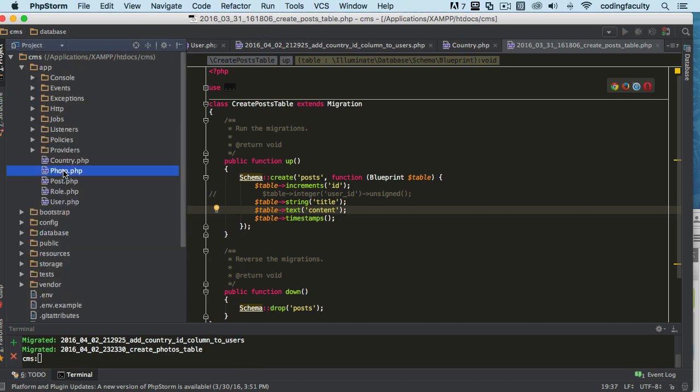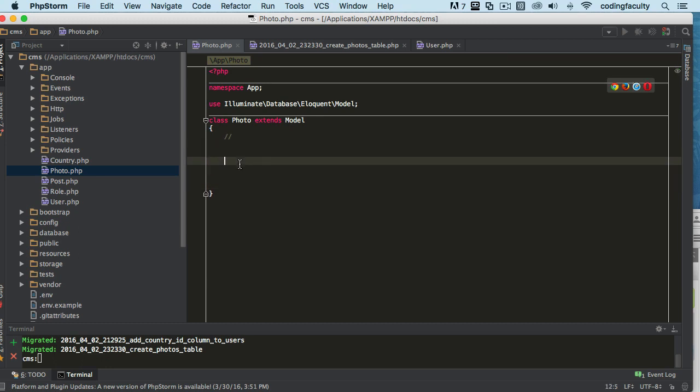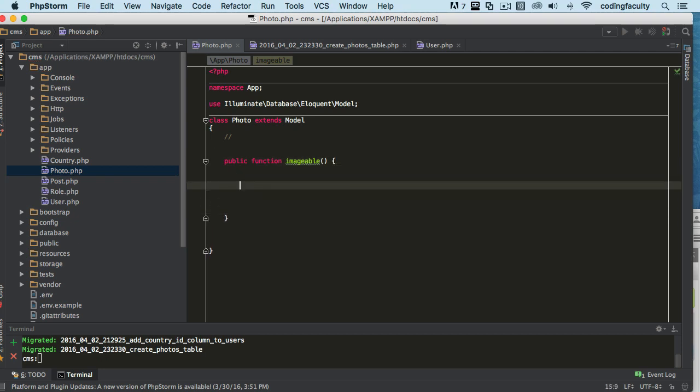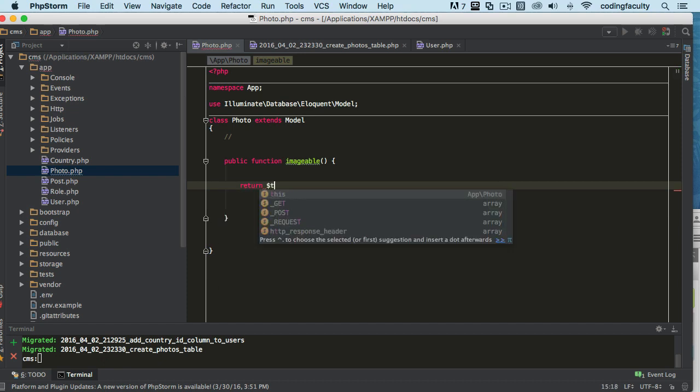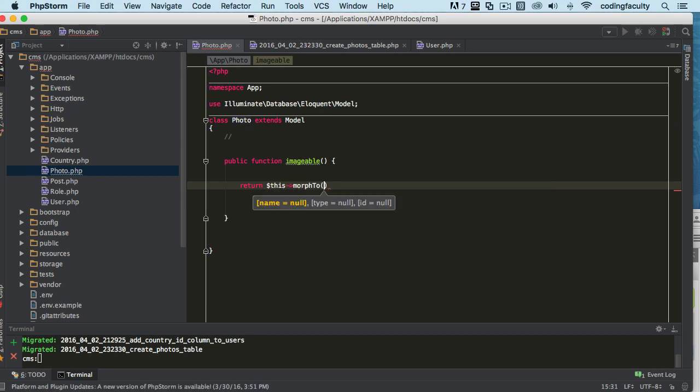So Photo, there we go. Public function, and this is going to be called imageable. I'm following convention from the documentation on the Laravel.com website, and I will always give you some type of link at the end of each section of lectures, so that you can refer back to the documentation and find more information about them. Cool. So this one here, we're going to return this morphTo. That's the first one.